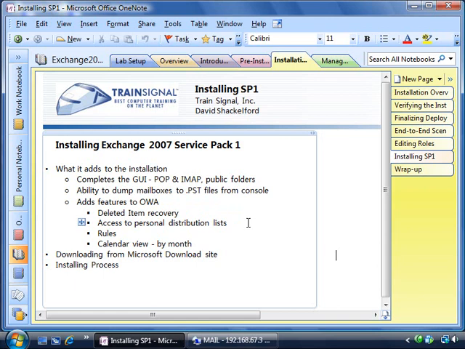In addition to that, not personal address books, but personal distribution lists that you created normally weren't available to you when you were logged in via OWA, and now they are. Rules that you might normally run in your Outlook client, the normal Outlook 2007 client, were not available in Outlook Web Access, and now they're there. And in addition to that, calendar view by month was not a choice that you could have picked in OWA when it was first released, and it's nice to have that back. That's the view I use the most.